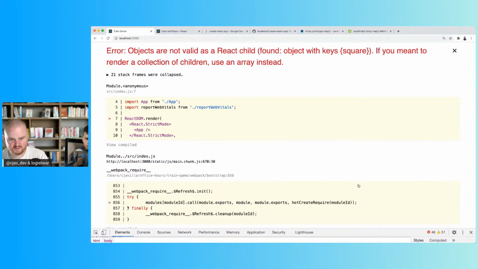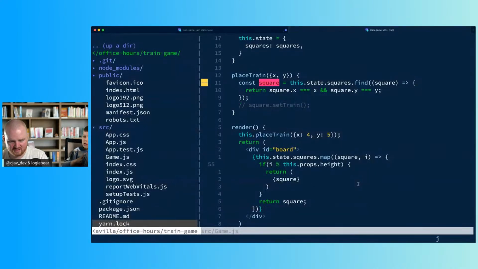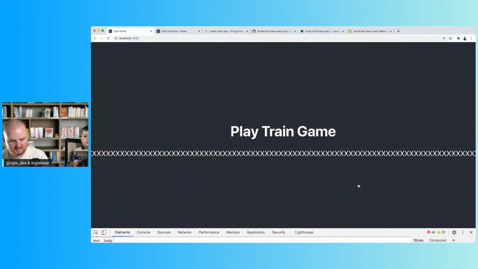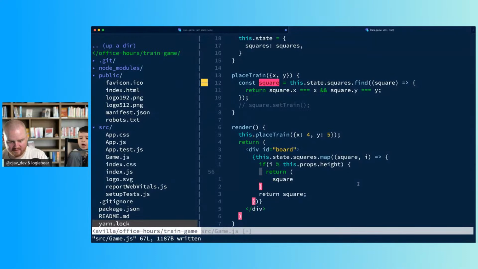Objects are not valid as React child, found object with keys square. If you meant to render a collection of children, use an array instead. So this should just be the thing. Oh. Okay. All right. So that's too wide. It's going to be 5 wide and 5 tall.